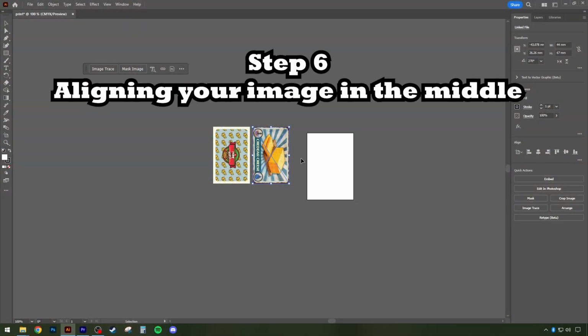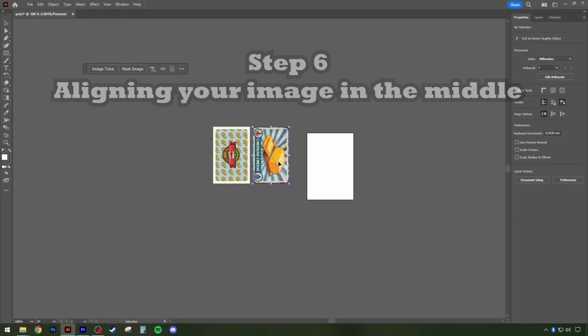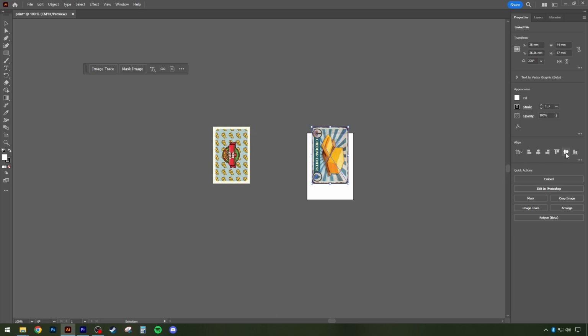Step 6. Align the front image in the middle. You will do the same with the back image later.